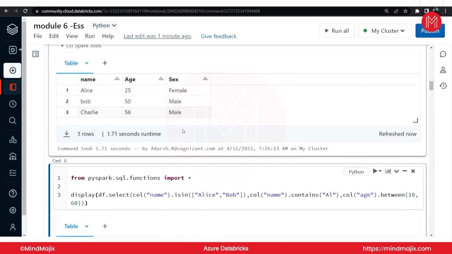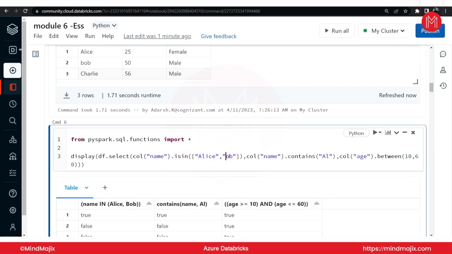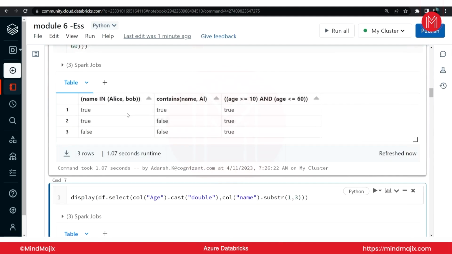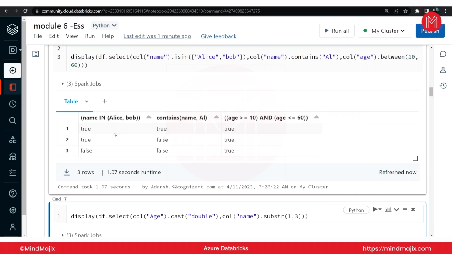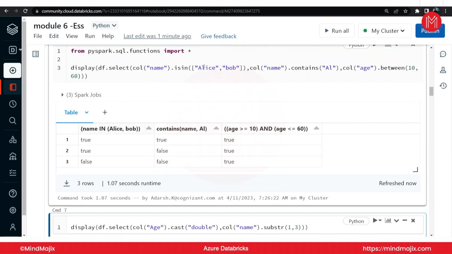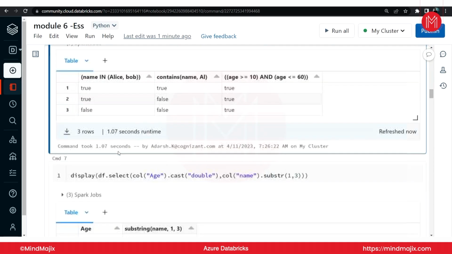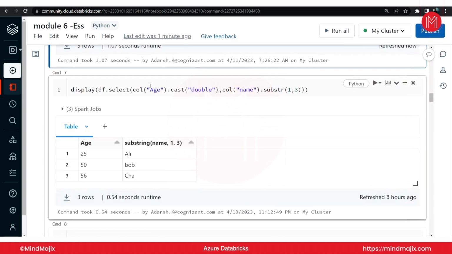We have Alice, Bob. Now you see we have two true here. Earlier we had one true because there was only Alice. Now we have Bob as well. So the first one is returning two true, and these are just Boolean outputs.